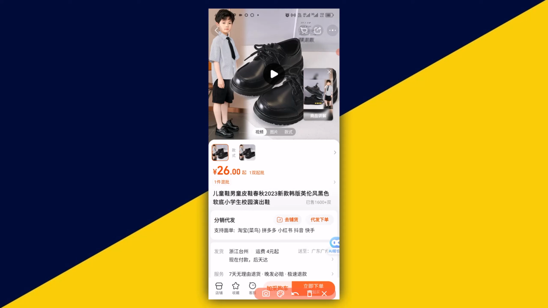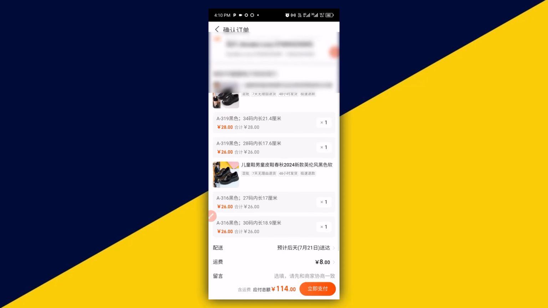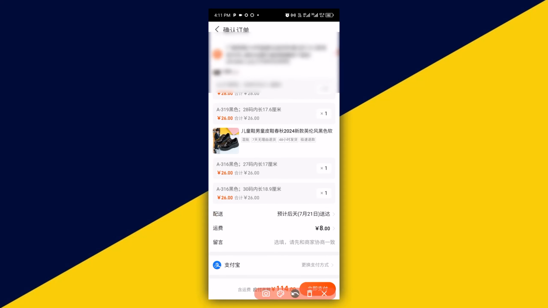Next thing I need to do is to simply click on here to fill my cart. All right, so we're going to have these shoes here in my cart. Next thing I need to do is to simply click on here to select items. Successfully selected. Next thing I need to do is to simply click on here to proceed to checkout. Then from the checkout right here, next thing I need to do is to simply scroll down and make sure my Alipay is checked. Next thing I need to do is to simply click on here to proceed to payment.